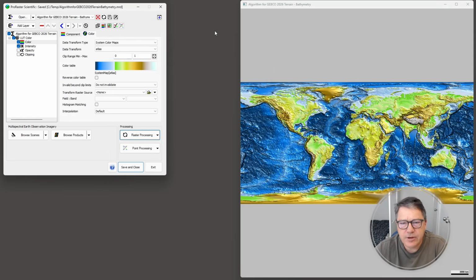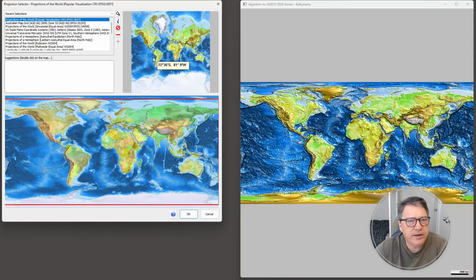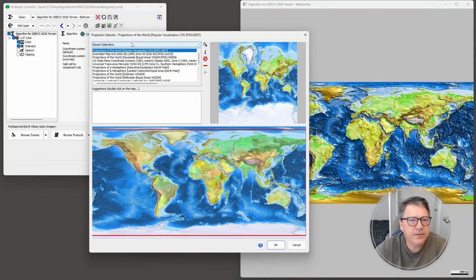So let's go back to our algorithm and we'll change the coordinate system. So go up to the algorithm on the tree, hit the algorithm page, and you can see here that we have coordinate system override, nothing specified. And our coordinate system default is latitude, longitude, EPSG 4326. So I'm going to hit the Projection Explorer button and just show you where to find this thing.